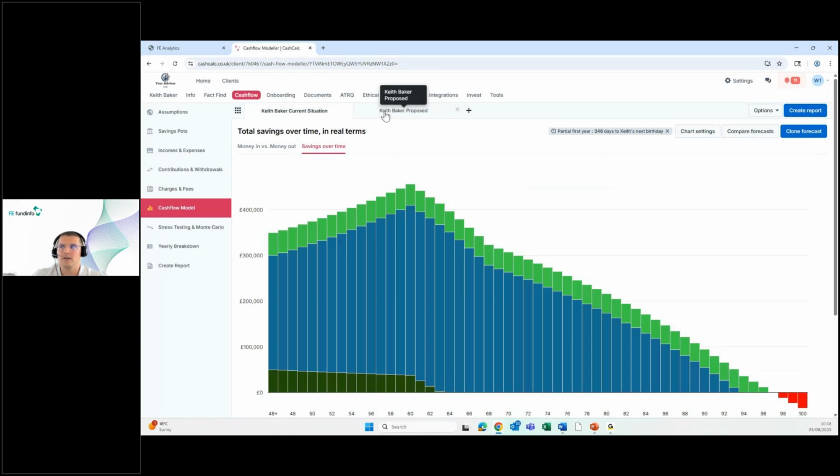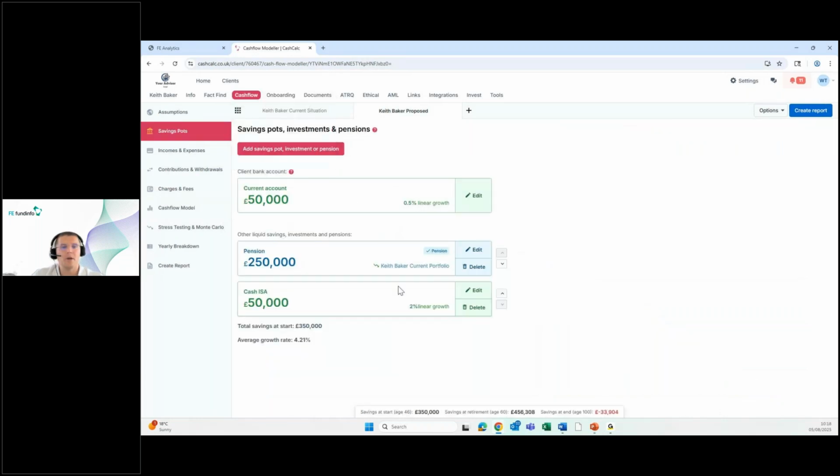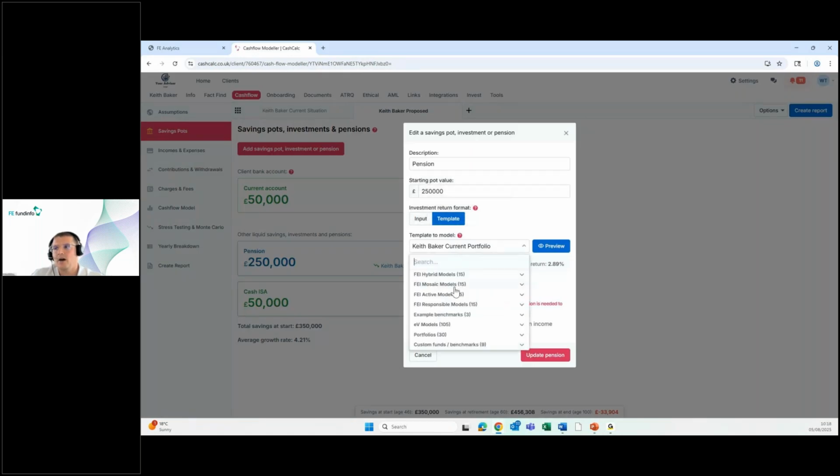So they're running side by side next to each other, and it's really easy to make those comparisons. So within the Keith Baker proposed scenario, if I select my savings pots again, just repeat the exact same process, but rather than using the current portfolio, I can press edit, template, and then find the proposed solution. So again, exactly as before, taking the real-time asset allocation breakdown of the proposed solution now, and then building the cash flow model based off that.